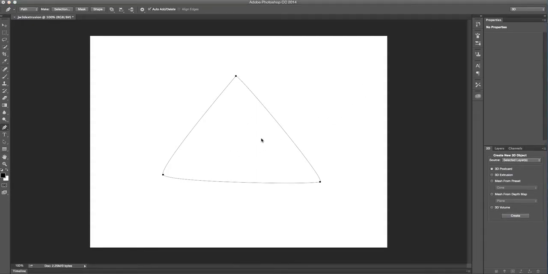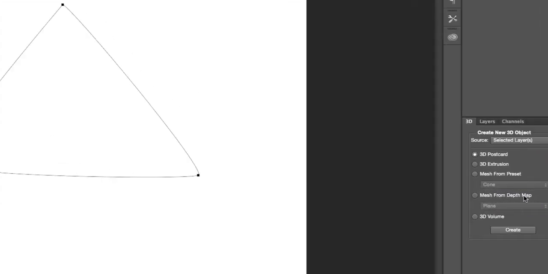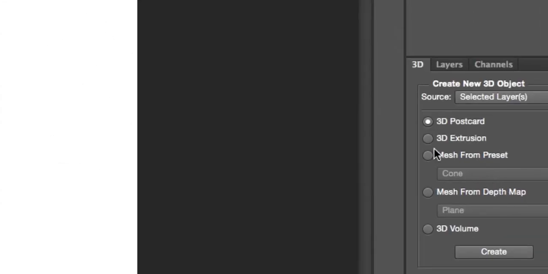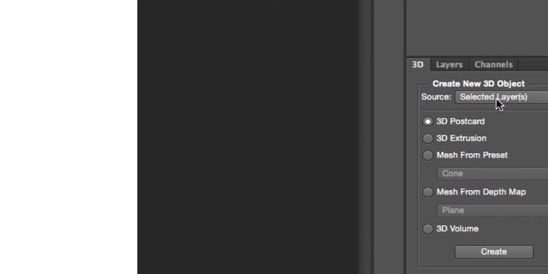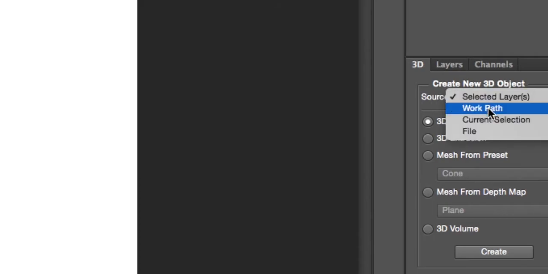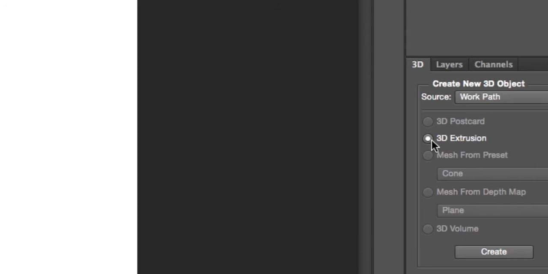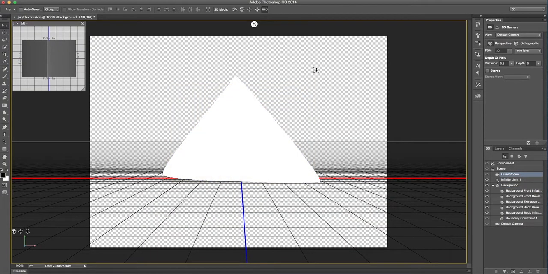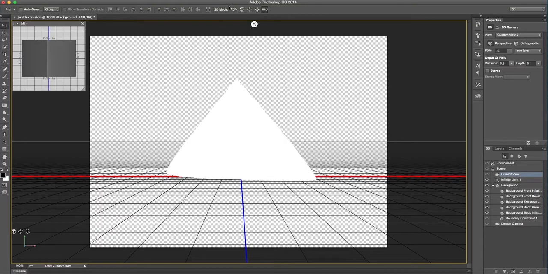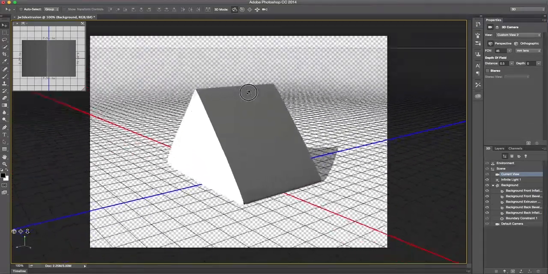Now, after you have the shape that you want, you'll go over here to the 3D menu and click work path from the source right here. Then you click work path, and 3D extrusion should be selected, and you just click create right here. And what it'll do is give you a nice 3D view of the shape that you drew.